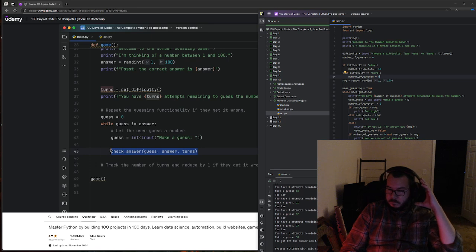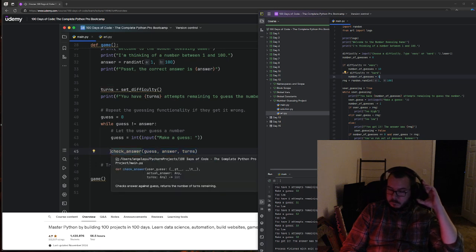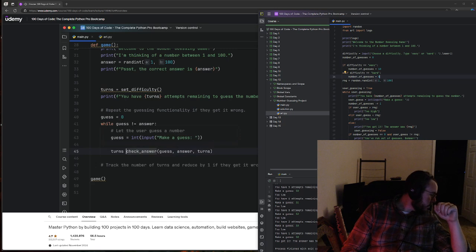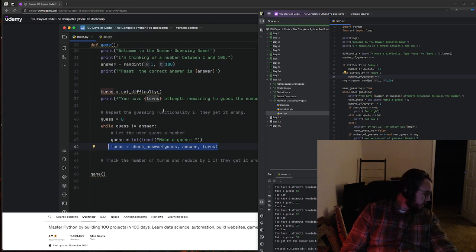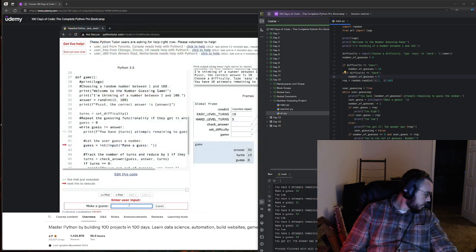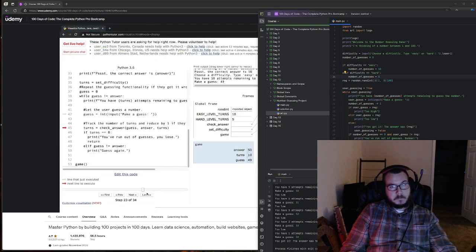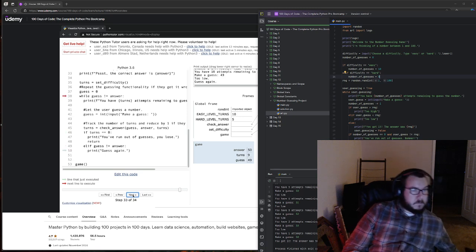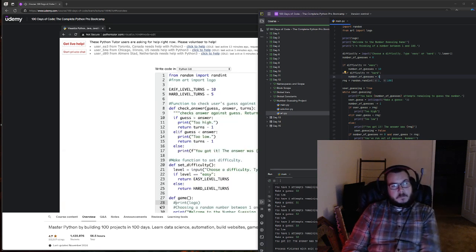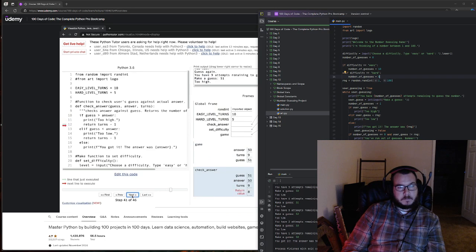If this is going to be the number of turns remaining, then we can save that to this variable turns so that we update this local variable every time we check the answer. Now, this part is a little bit mind-blowing, so you might actually want to put this through Python Tutor and step through it step by step to see what's actually going on and how this turns variable is being updated by the output from this function. If you're totally happy with what's going on, then feel free to keep going.